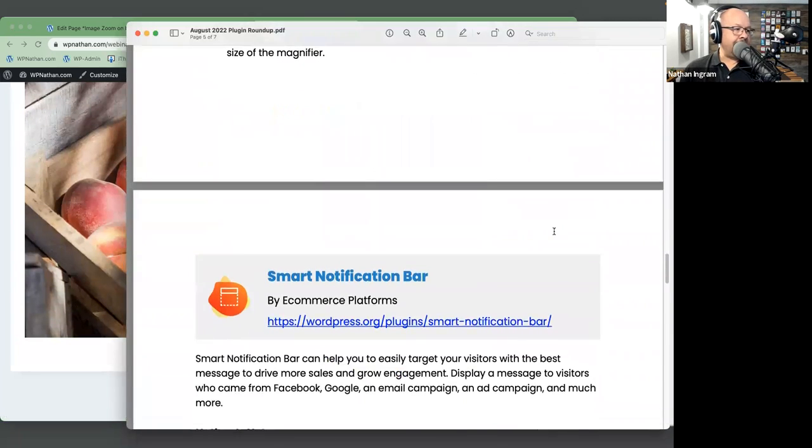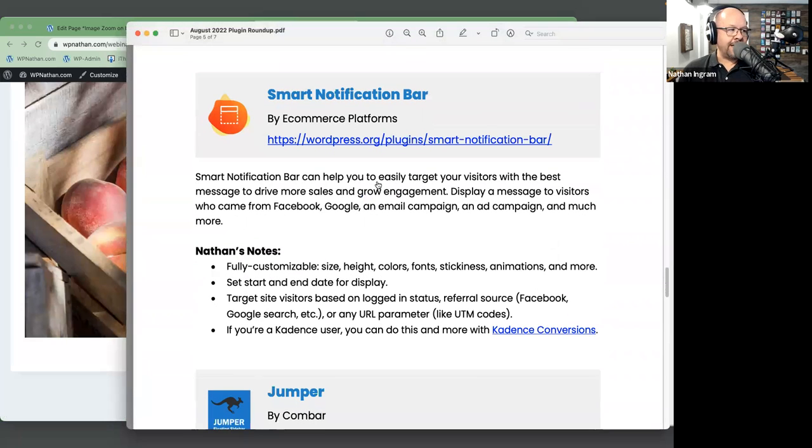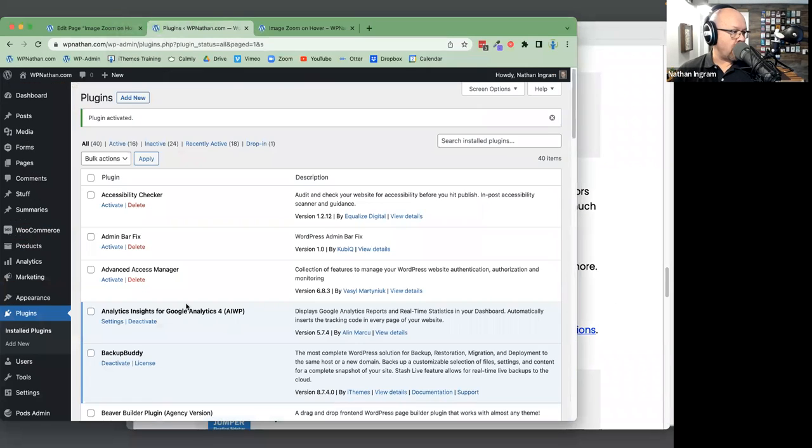All right, next up is an interesting little plugin called Smart Notification Bar. Now, if you're an iThemes member, there's one of the OG iThemes plugins called Boom Bar that does something really similar to this. And by the way, if you're a Cadence user, you can do this and more with Cadence conversions. But if you're not, here's a neat little plugin. Or maybe you've got an older site that's not using Cadence, and you just need something that's going to put a notification bar at the top of the screen. This is a great little plugin to do that. It's called Smart Notification Bar.